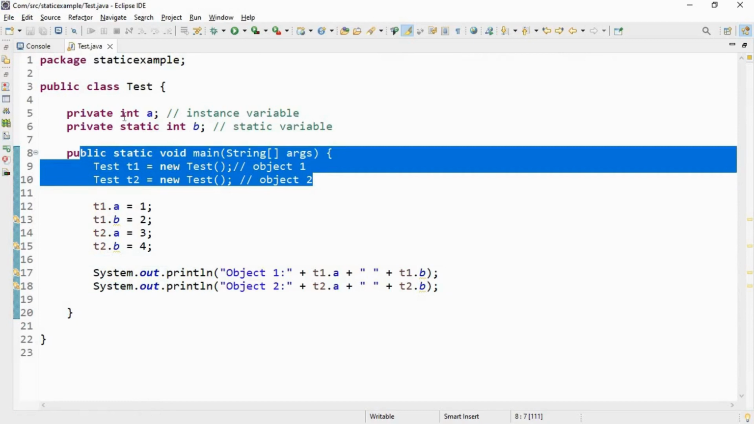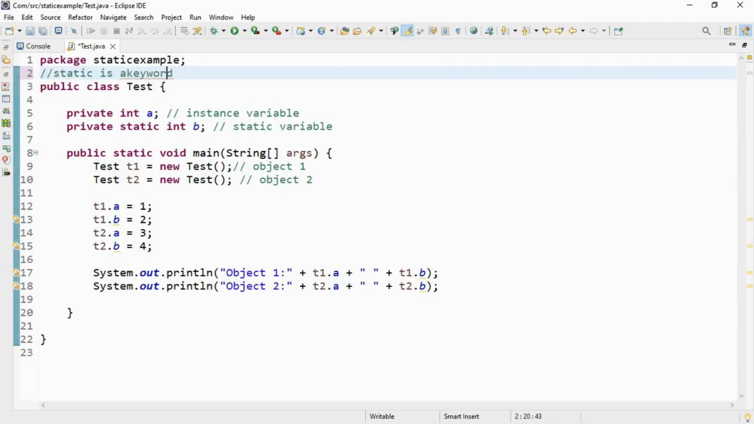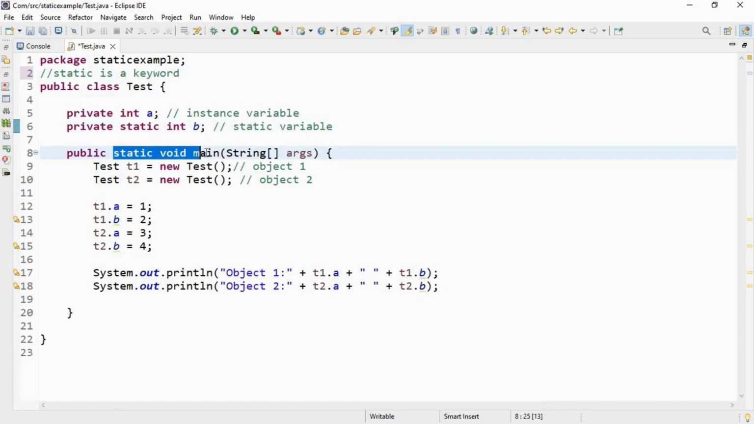Okay, this is my static variable. We forcefully called a static variable using object. But we can do that. But we should avoid calling static variable with object, but we can call it. Static is a keyword. So we should write s in small letters only because it is a keyword. Once my main method executes, then only the static variable is allocated memory.